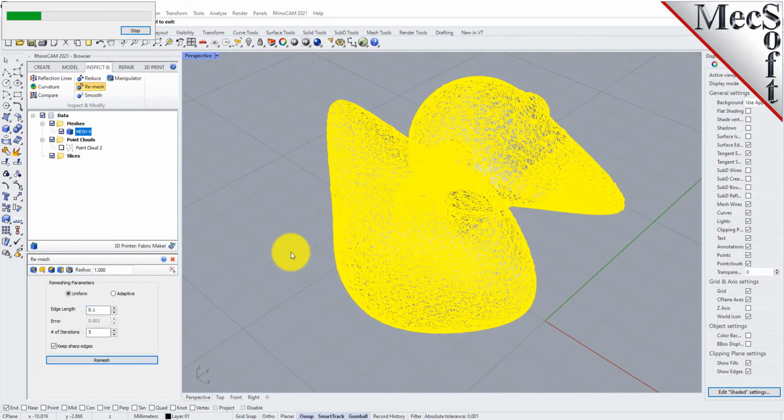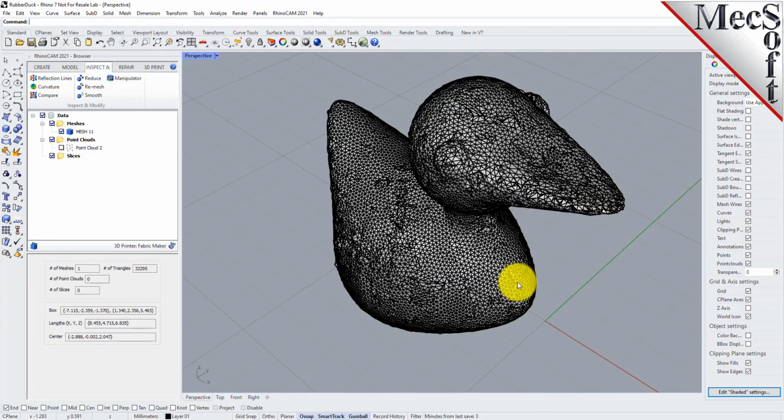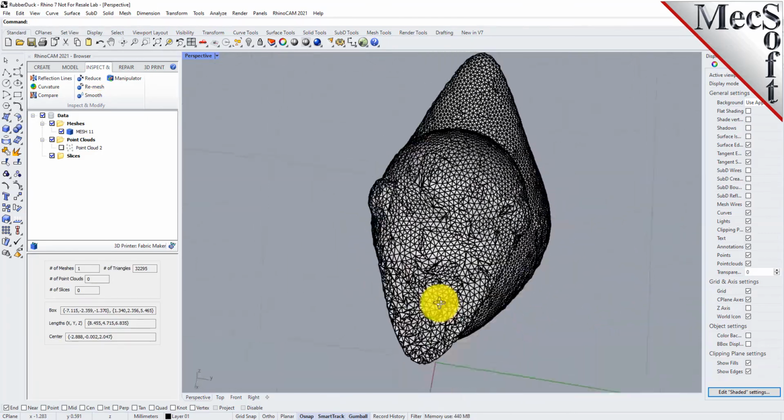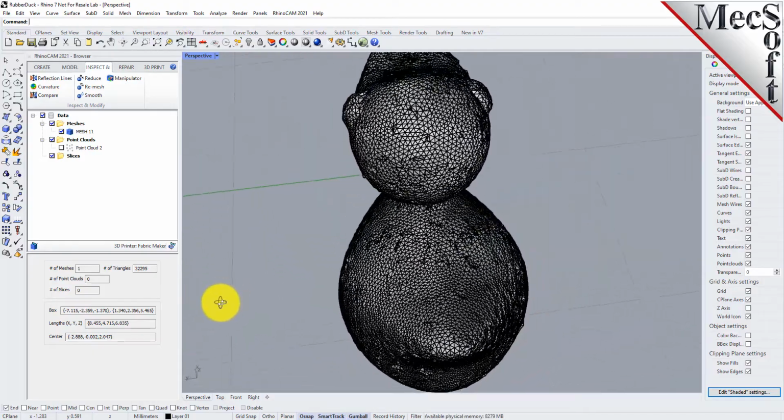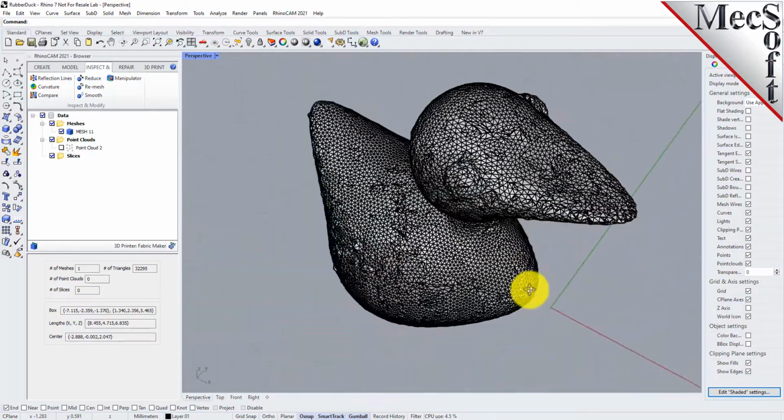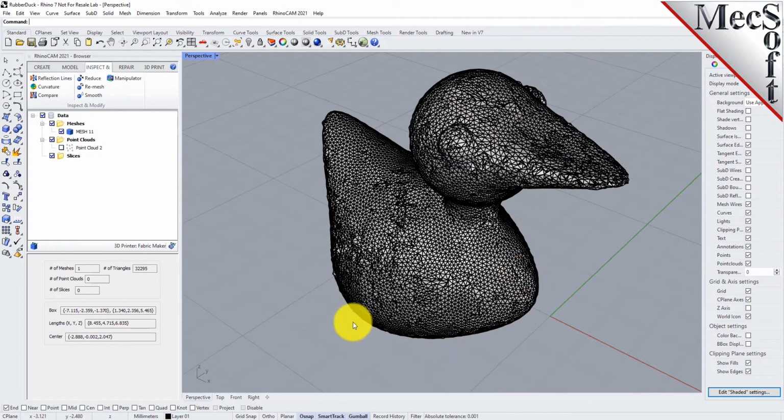So there's our remesh. You see that we have a uniform mesh. It's not real smooth. It's kind of bumpy. Doesn't look too great. Looks better than it did. So let's go ahead and smooth this out a little bit, see if we can get it looking a little bit better.